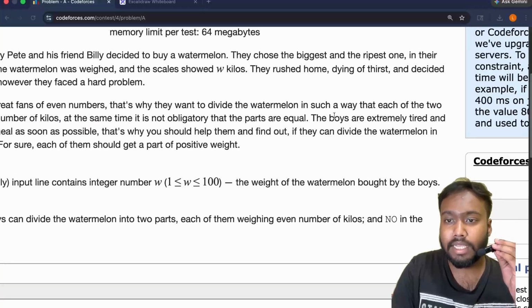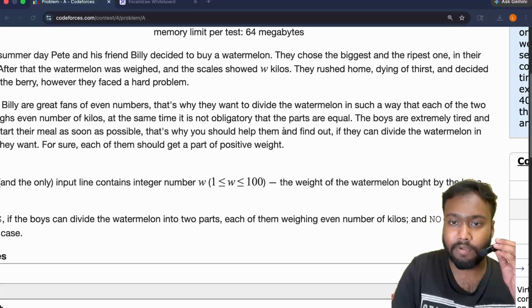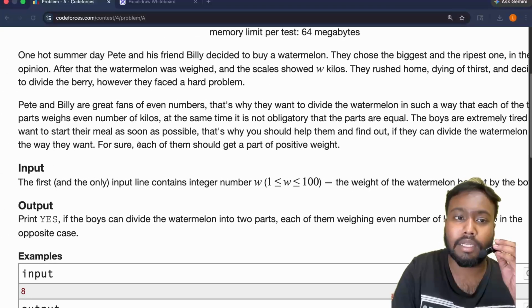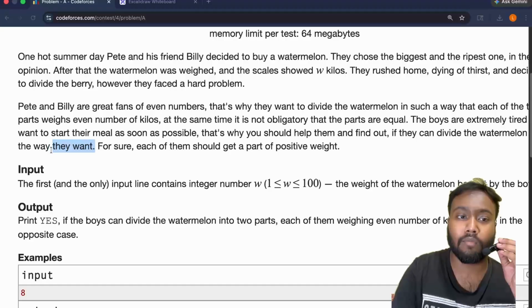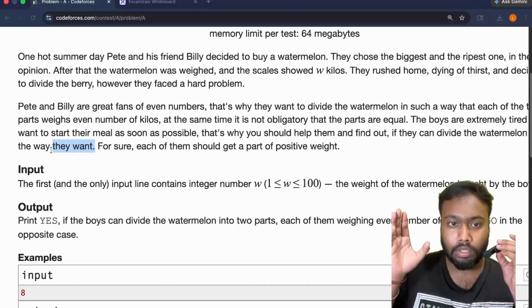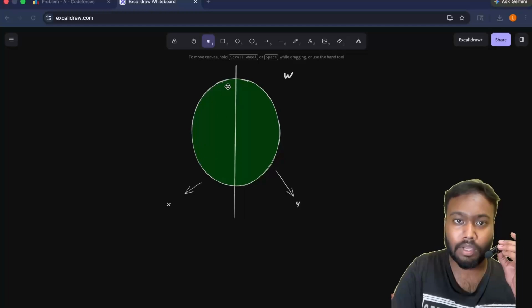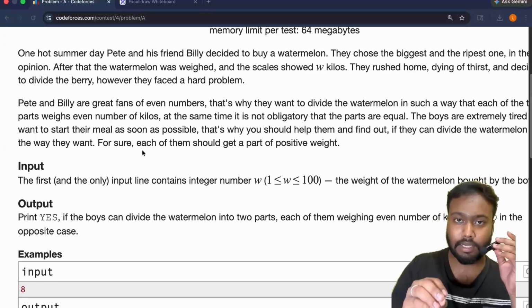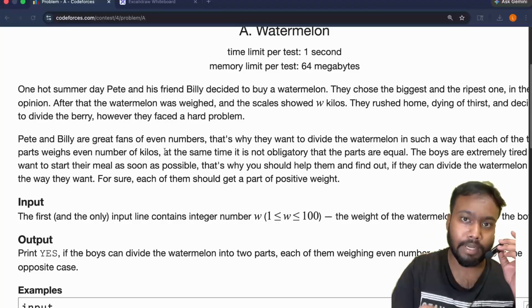So the boys are extremely tired and want to start the meal as soon as possible. That's why you should help them find out if they can divide the watermelon in the way they want. What is that way? That condition I've already explained to you. Basically this condition should be satisfied for the weight of that complete watermelon.